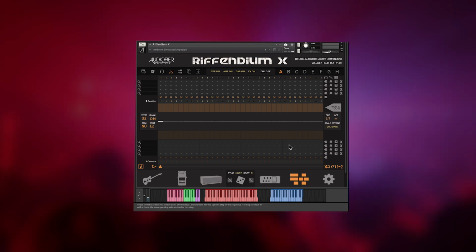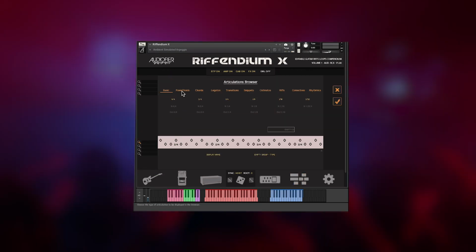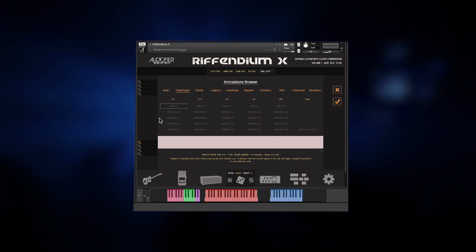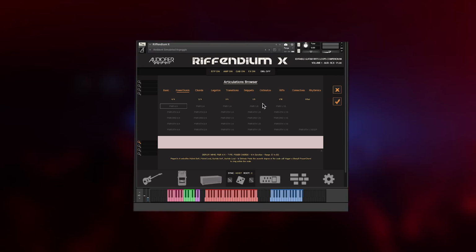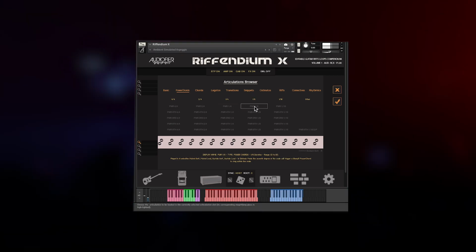So, I can load a series of power chords on the low sequence. The magnifying glass opens the browser. I go to power chords. Select the duration I need. I go for 1/8. Press OK.